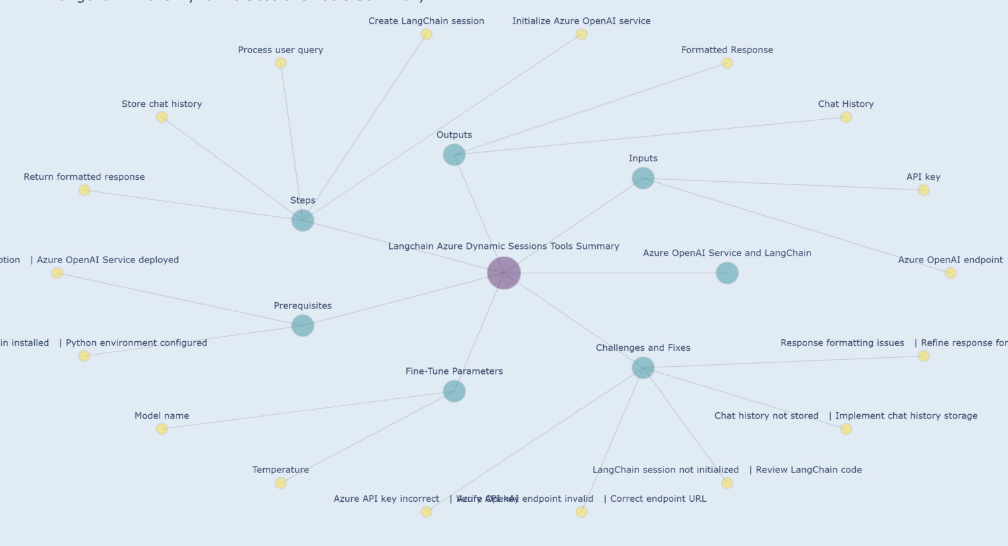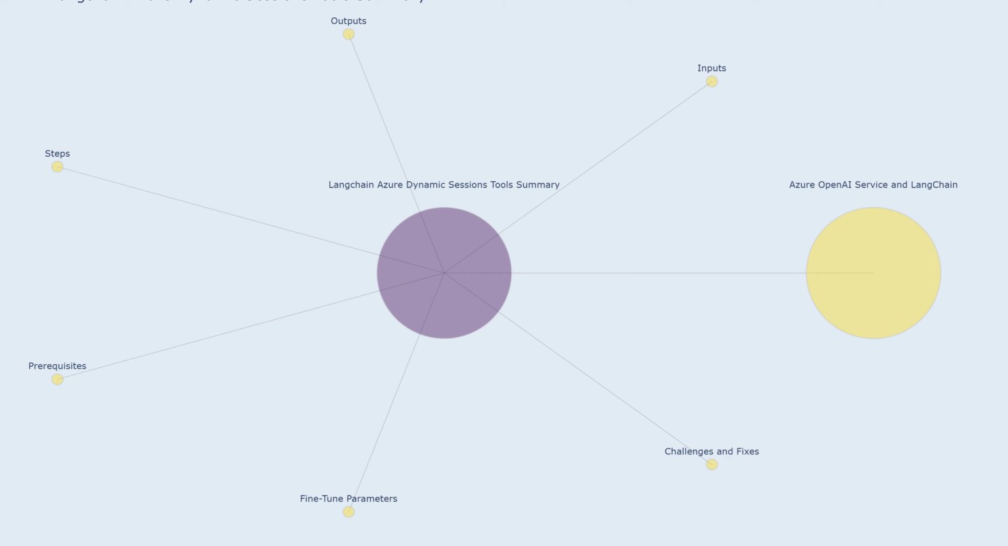Langchain Azure Dynamic Sessions Tools Summary. This document outlines the key components, steps, and considerations for building a dynamic session-based chatbot application using langchain in Azure OpenAI Service. It highlights the core functionality, prerequisites, and potential challenges, providing a roadmap for developers seeking to leverage this powerful combination for natural language processing NLP tasks.